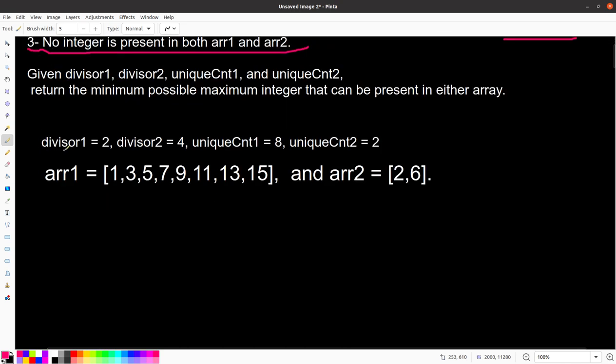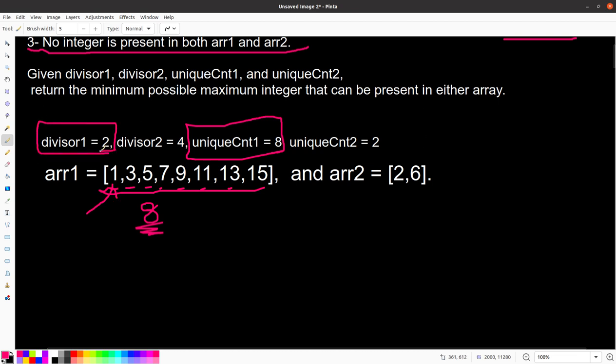For example, here we have divisor1 equal 2, divisor2 equal 4, uniqueCnt1 equal 8, uniqueCnt2 equal 2, and array 1 has these numbers: 1, 3, 5, 7, 9, 11, 13, 15. The count of these numbers is 1, 2, 3, 4, 5, 6, 7, 8. So we have 8 numbers in this array, and this equals uniqueCnt1. Every number in this array is not divisible by divisor1, which equals 2.